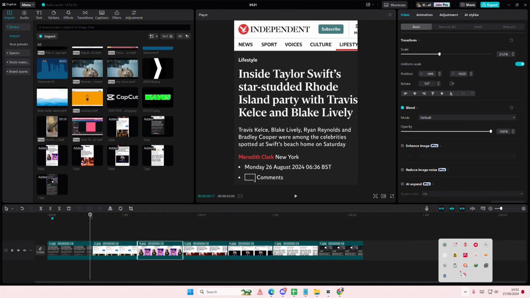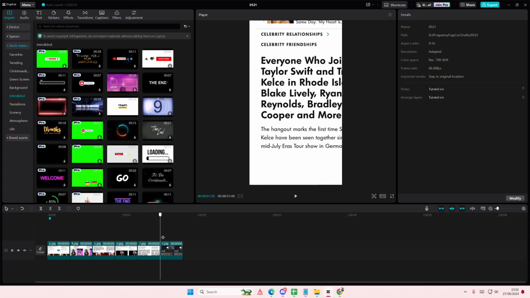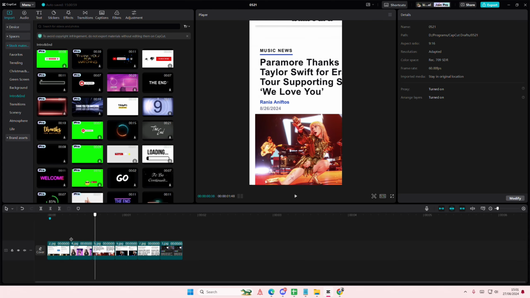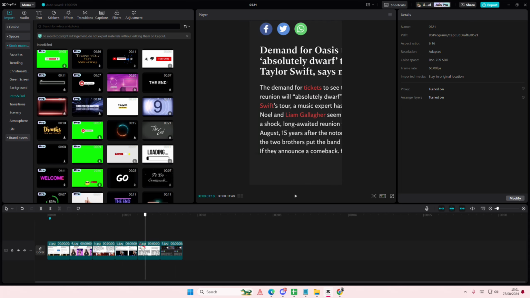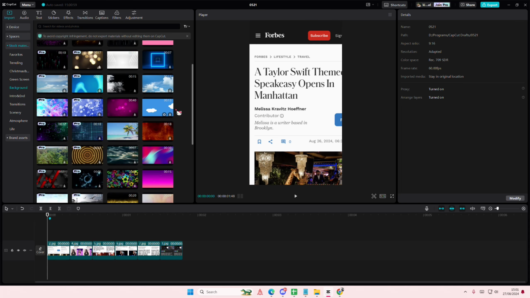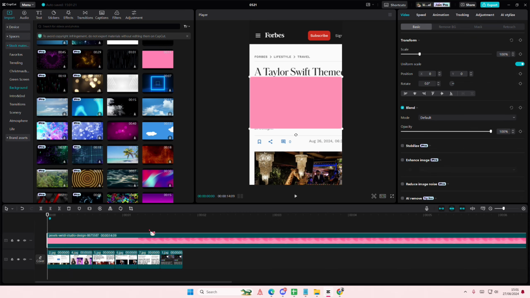Okay, I'm back, and I've decided to just zoom it in and use everything, but I just added the canvas background that matches with every color of the news. Then I'm going to go to the background section. I'm just going to use this paint color. You can use any color that you want.